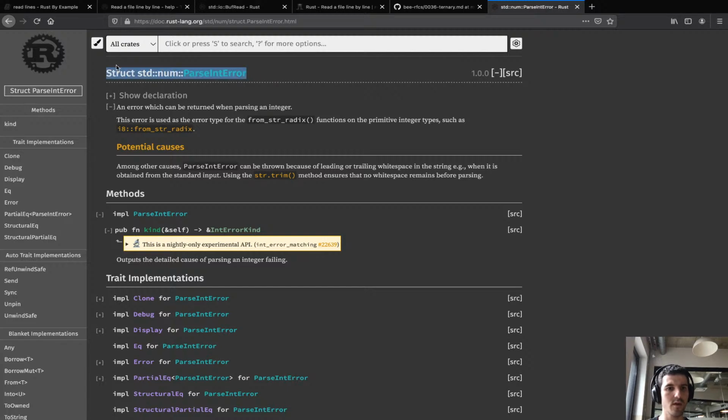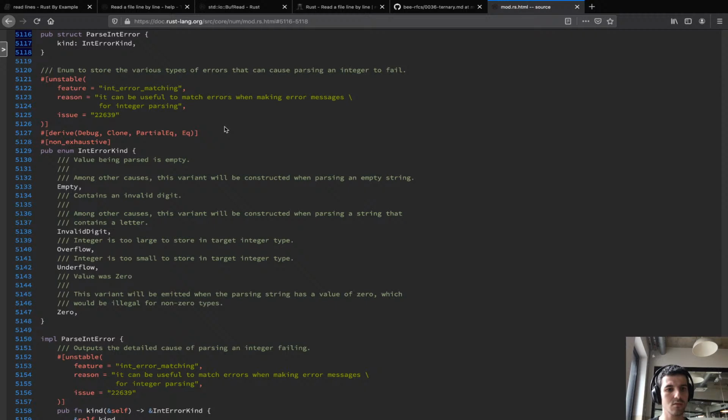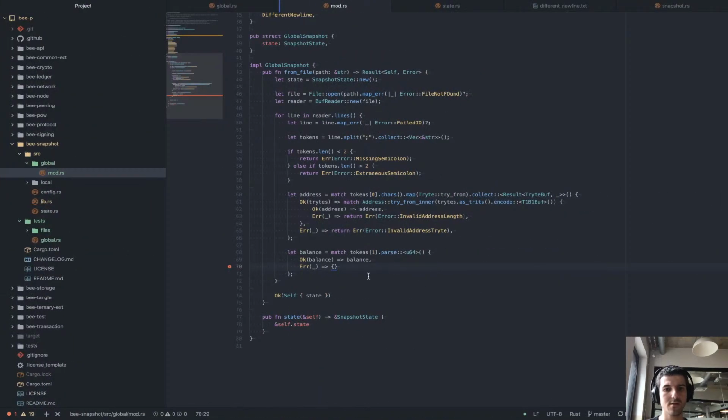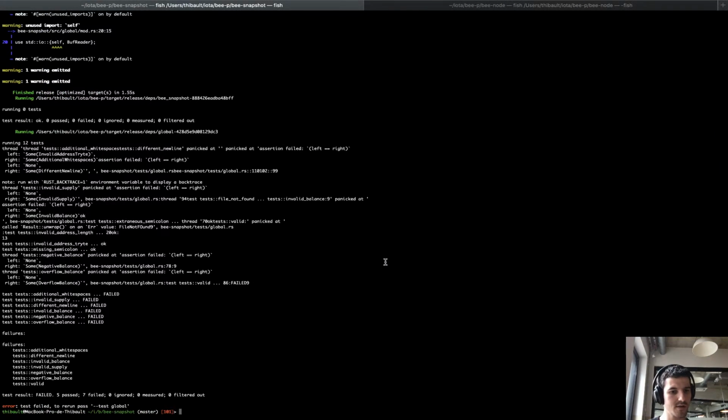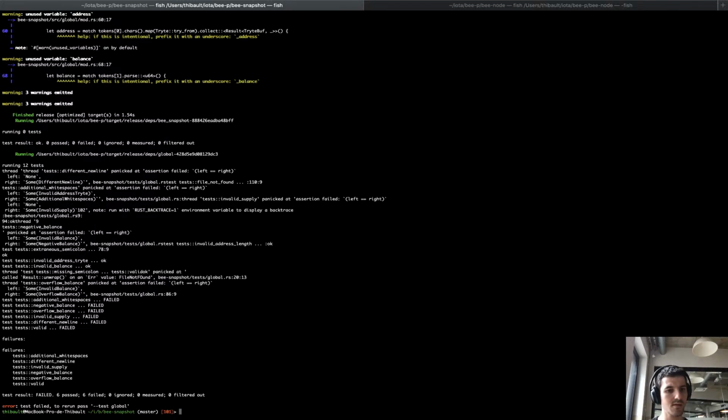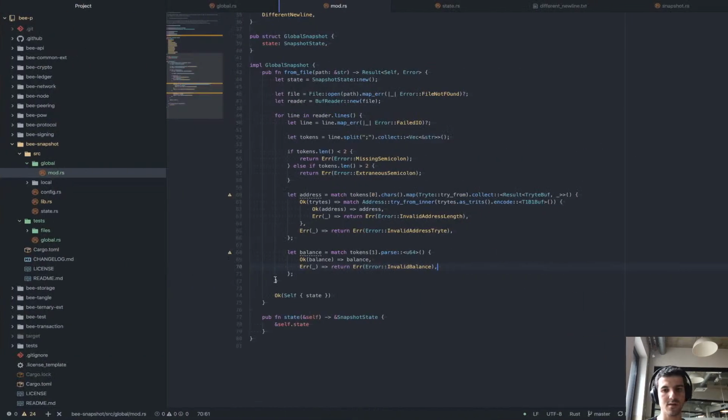Alright, so it's a bit weird because it's a struct and not an enum. And it actually contains an enum. Alright, as a start, let's make it simple. Just returning invalid balance in every case of failure. It should still promote some of the tests to passing. Yes, so we were at 5 and now we are at 6.